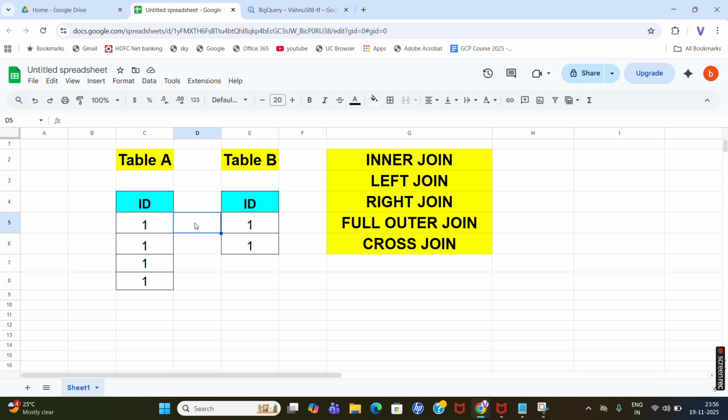Then we have a second table, table B. Here we have the same ID column, but only two rows. The first value is 1 and the second record is 1 also, friends. So it's a tricky question.